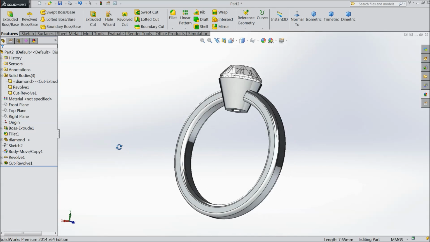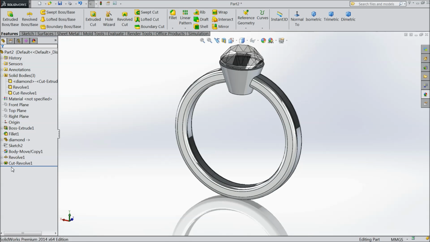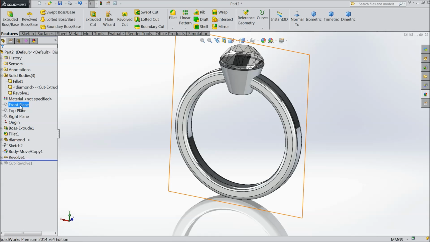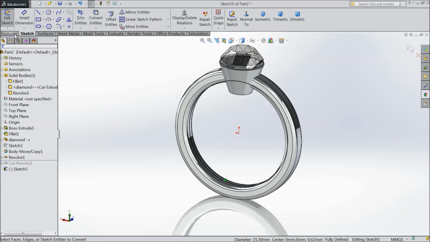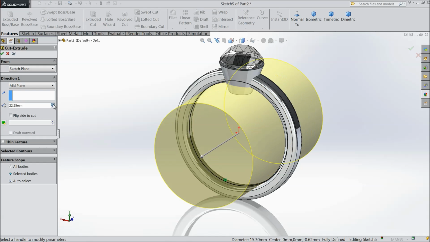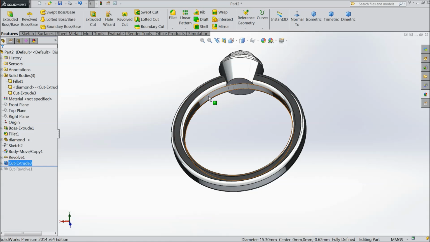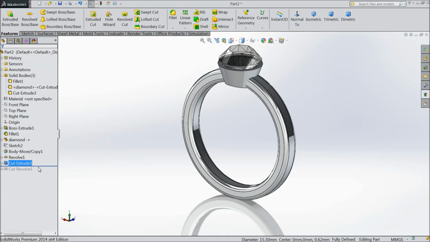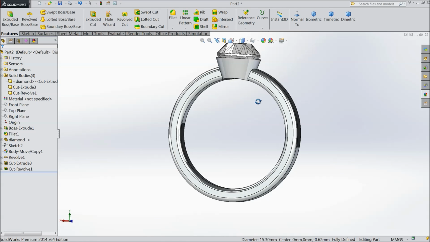We forgot to remove one more thing. Now we need to cut this down portion, so we will do one thing, just up one step. Now select front plane sketch, select one inside circle, click convert entities. Now go to feature, select extruded cut and choose mid plane, just increase. We want to cut all. Okay, now it is cut from the downside. See, now make it down. See, now our beautiful diamond ring is ready.